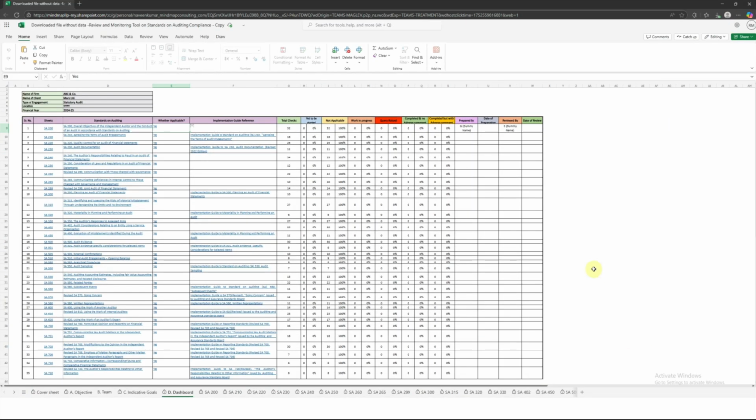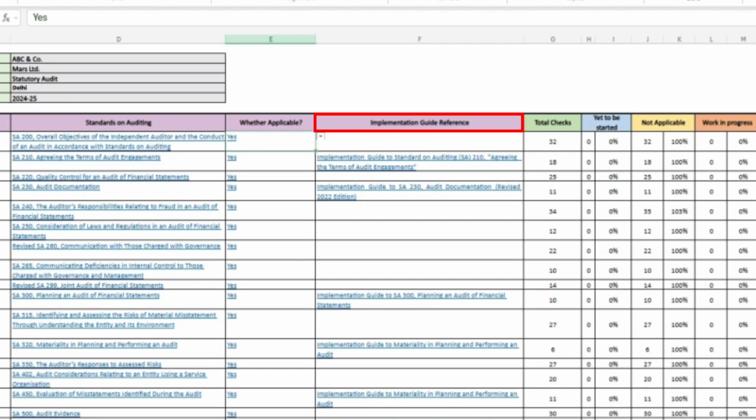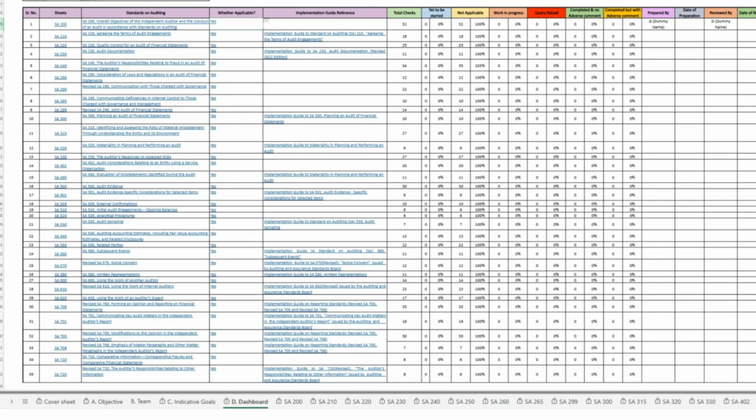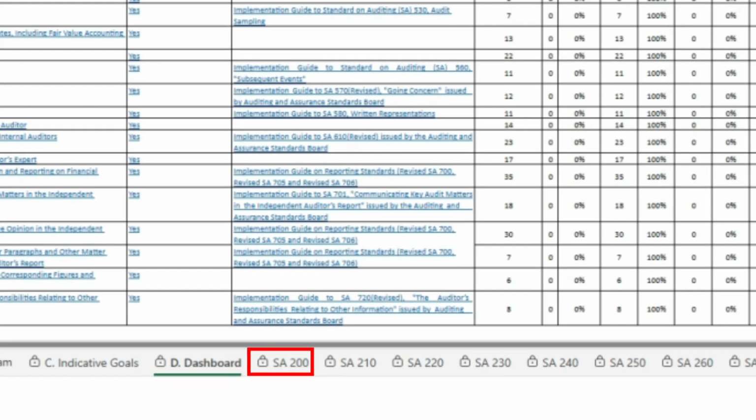The title of each SA and any reference to the implementation guide, where applicable, are also displayed on the dashboard sheet. These are also hyperlinked to the ICAI website for easy reference. Subsequent to the dashboard sheet, there are 35 sheets containing checklists for each of the applicable 35 standards on auditing, such as SA 200, SA 210, SA 220, and so on.